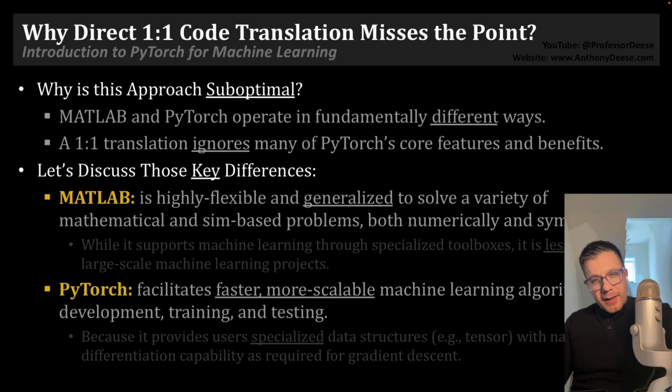Okay, so let's ask a question. Why do we need a second approach? Why does this direct one-for-one code translation really kind of miss the point? Why is this approach suboptimal? There are several reasons. MATLAB and Python/PyTorch operate in fundamentally different ways, and the one-for-one translation ignores many of PyTorch's core features and benefits. So let's talk about some of those key differences.